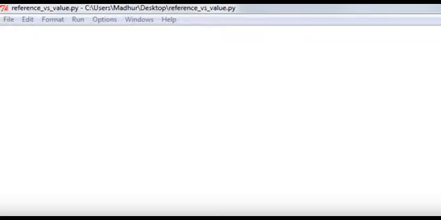This is the 36th tutorial in this course, and in this tutorial we are going to talk about the difference between passing values by reference and passing values by value, right? Or passing variables by reference and passing variables by value.